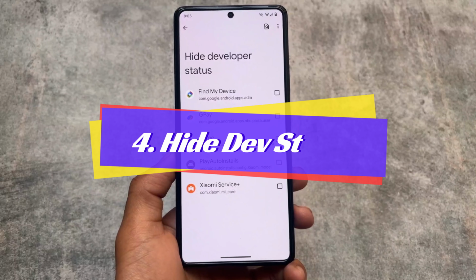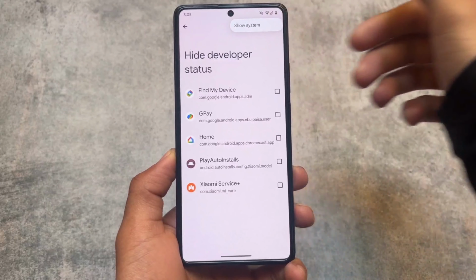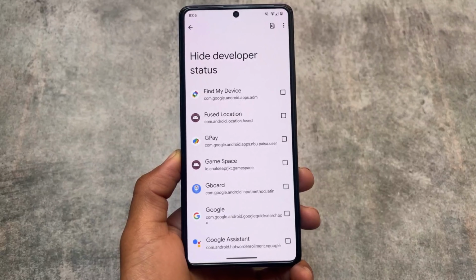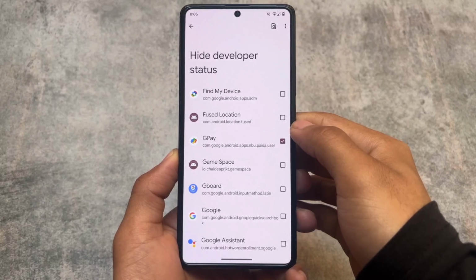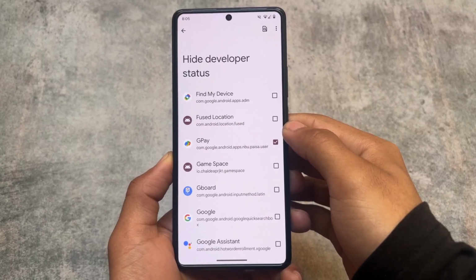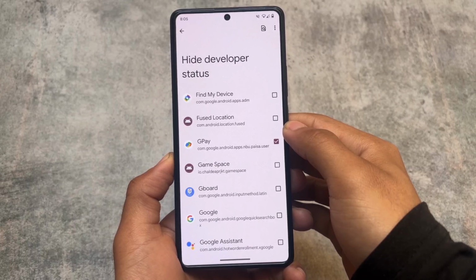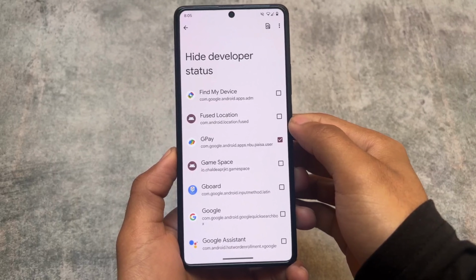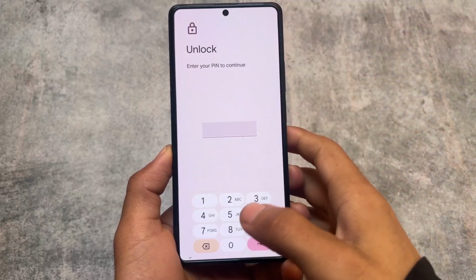Another thing is the hide developer status. In case you have installed an app which simply detects if you have enabled developer options or USB debugging, simply select that app from here, and you are good to go. This is a very useful feature available in the Evolution XOS custom ROM, available in some other custom ROMs too, but we are talking about Evolution XOS. That's why we are here.